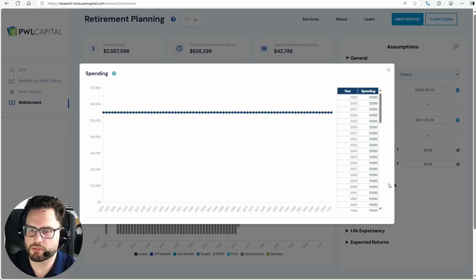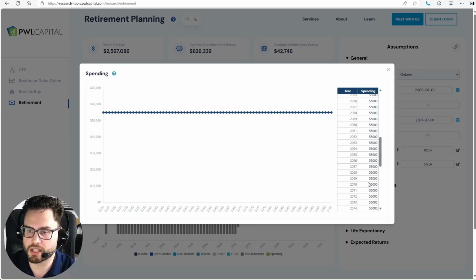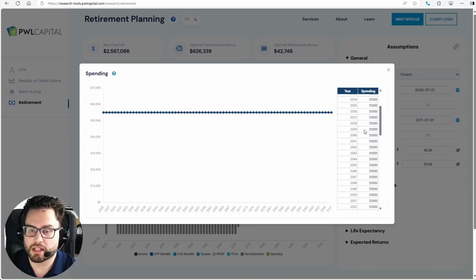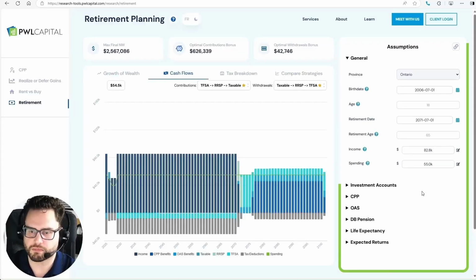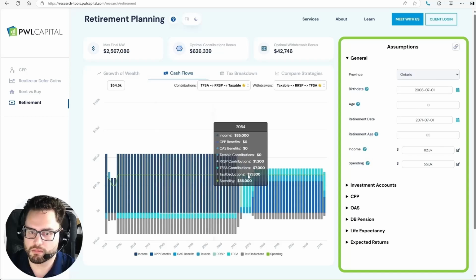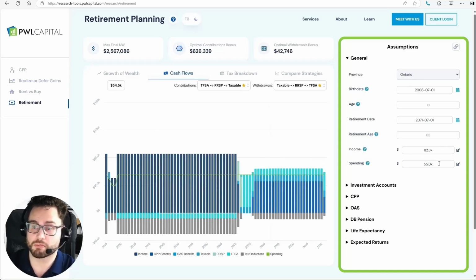The only difference between the spending pop-up and the income pop-up is that income is going to populate years up until the retirement date. The spending table will show spending for the entire life expectancy. So by default, we're assuming the same level of spending pre and post-retirement to have essentially the same quality of life pre and post-retirement. But of course, you can change that depending on how you see fit. All right, so that wraps up the general section.